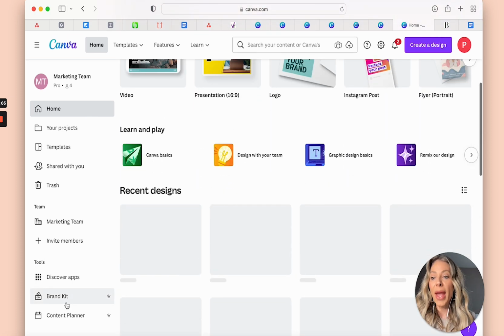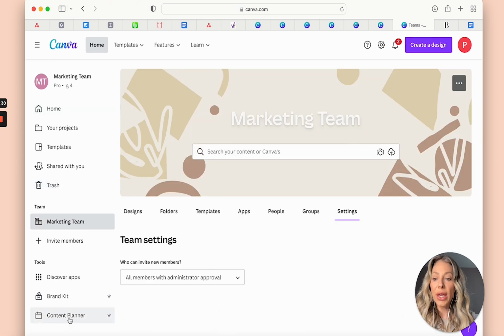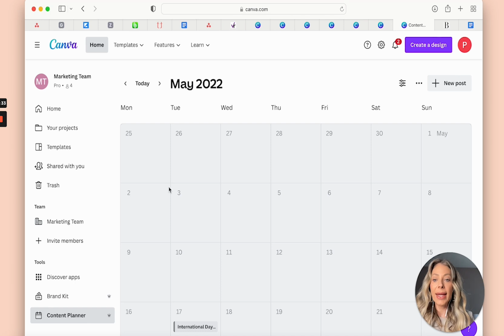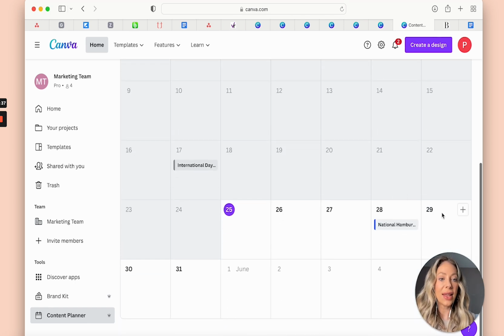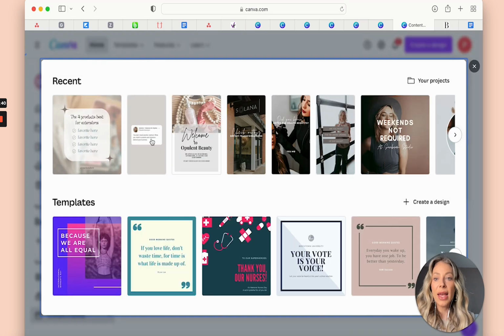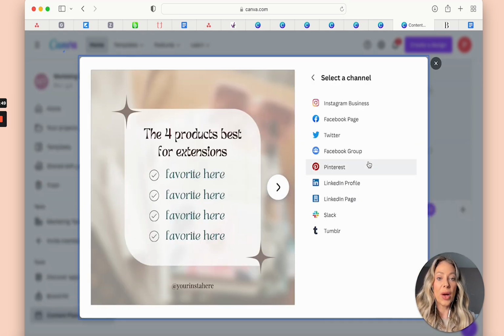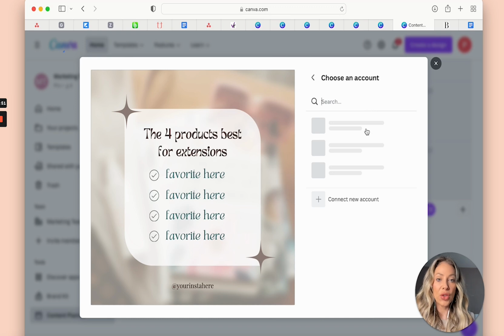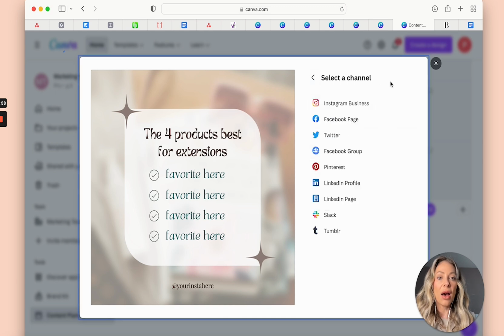So when it comes to actually creating your calendar, you can go here to Content Planner, and it's as simple as just clicking on the content days that you want, clicking the little plus button, and then you can literally upload your templates straight from your files that you have saved, and you can schedule them right to your board. So you want to select your channel, so you can go to Instagram, and then you're going to want to click the actual account that you want to use, which is great.